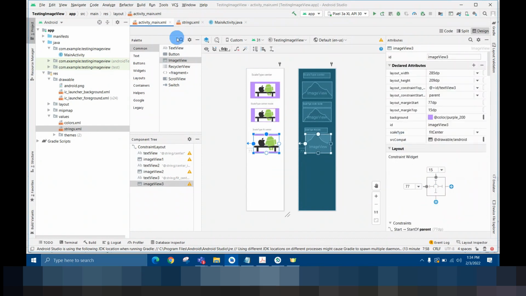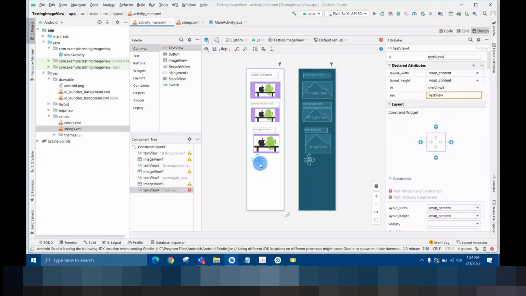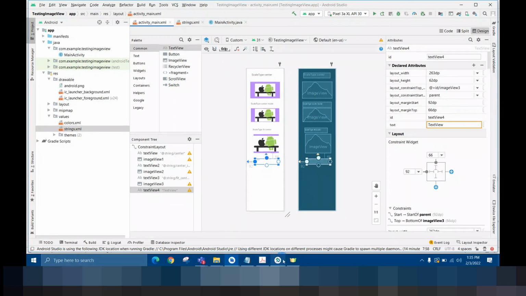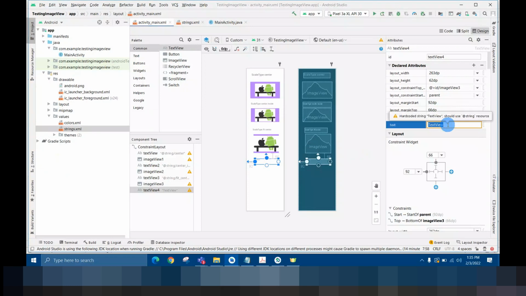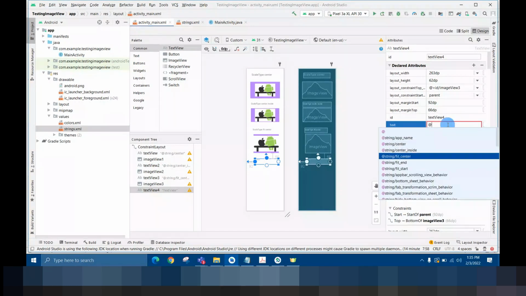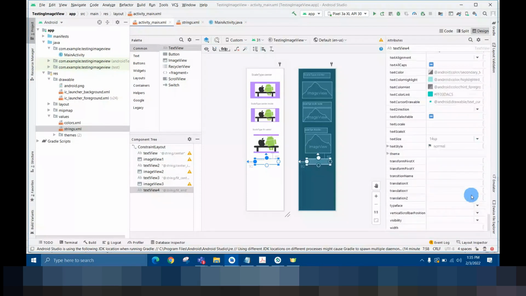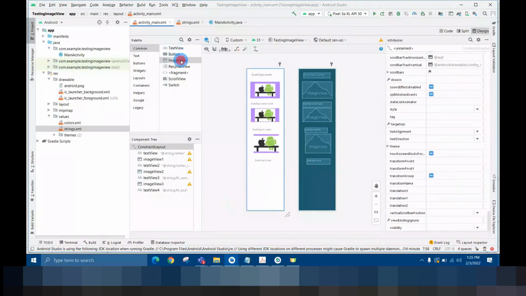Binding is also done. Again, add one more text view. Resize it. Bind it from two directions. Next one is actually fit end. So go to the text property, change it to fit end. Change the size from 14 to 24. Resize if you want. Then add the image view.